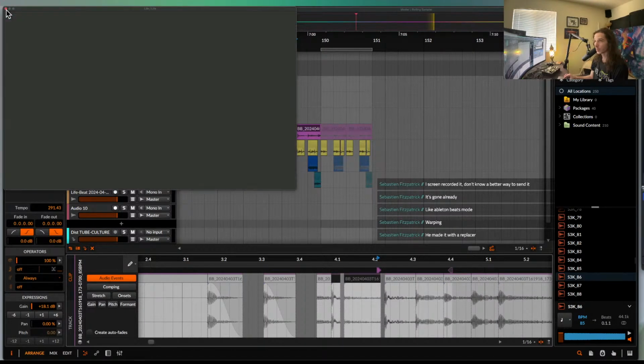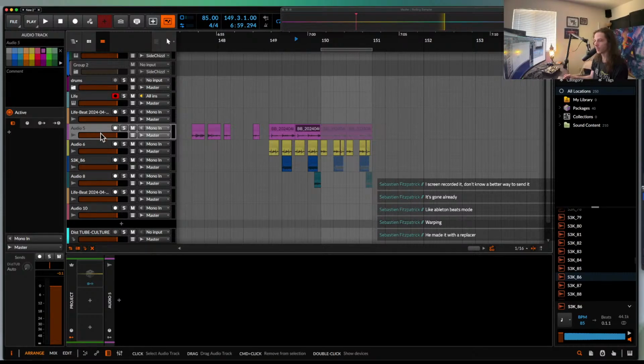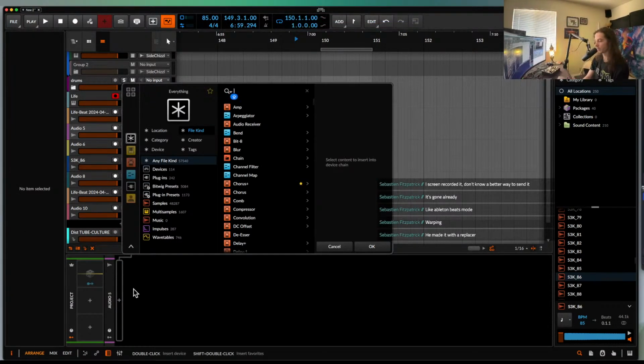But I personally just use Extractor. I didn't pay for it, and you could grab it on sale. Extractor is pretty much Beats mode, but in a VST.